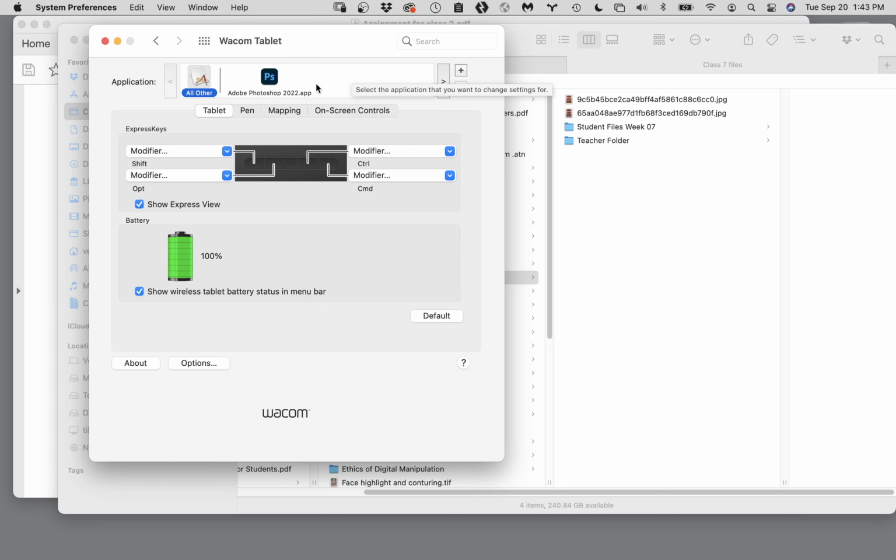So with that said, there's a series of tabs along the bottom that are just right underneath what application it's going to be in. Oh, by the way, if you want to add an application, you just click on the little plus thing. If you want to get rid of an application, you click on it and click on the little minus thing. If you've got 1,000 applications, you can scroll left to right. Right underneath that, there are 4 tabs: tablet, pen, mapping, and on-screen controls.